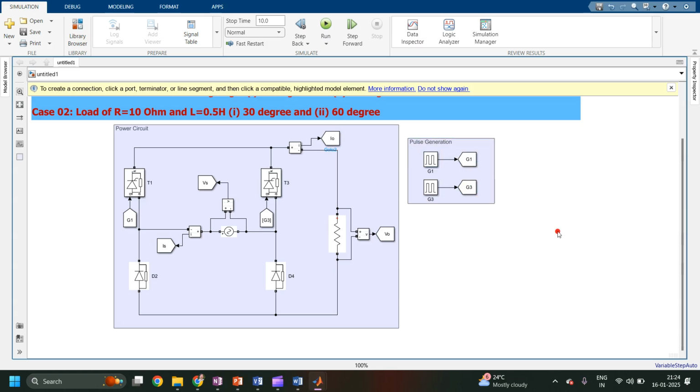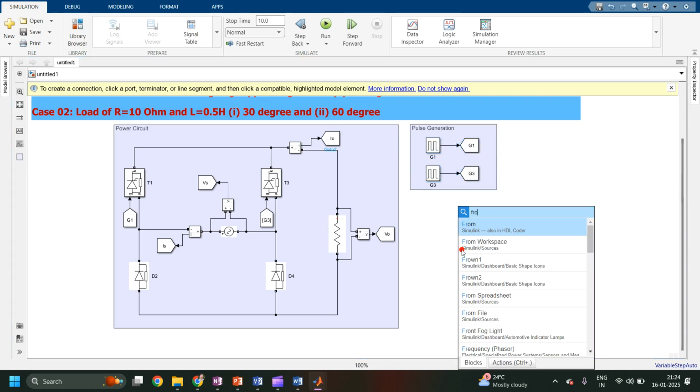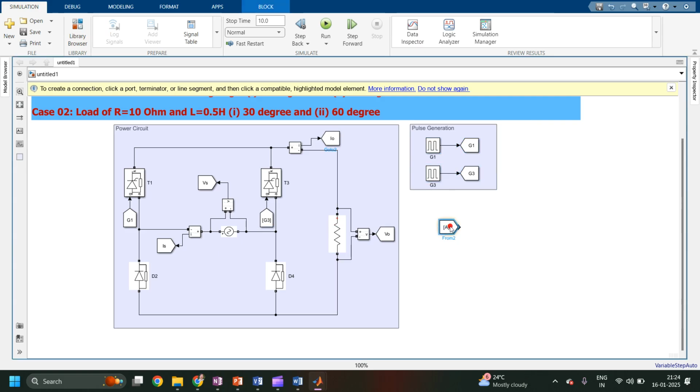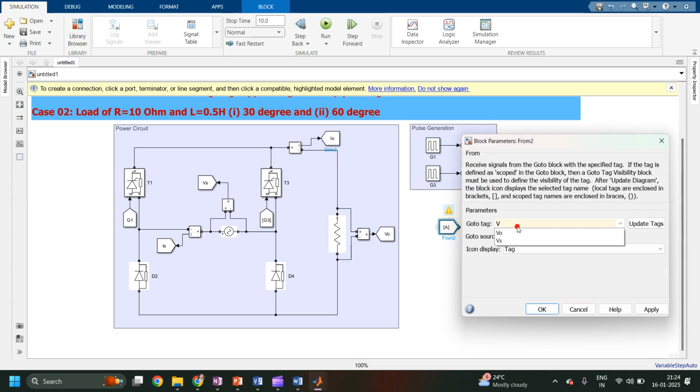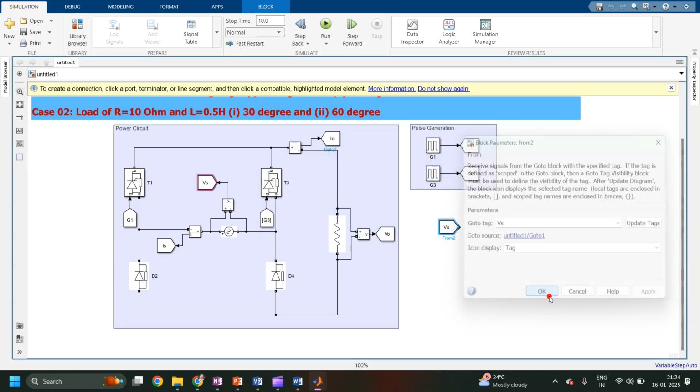Now we want to observe the output. For observing the output, what we need here: input signal, output signal, input current, input voltage, output current, output voltage. So let us start with the From block. In the first block, rename this block as VS. Click on updating the tag. Okay, it is connected to this VS block, that is, source voltage is measured here.